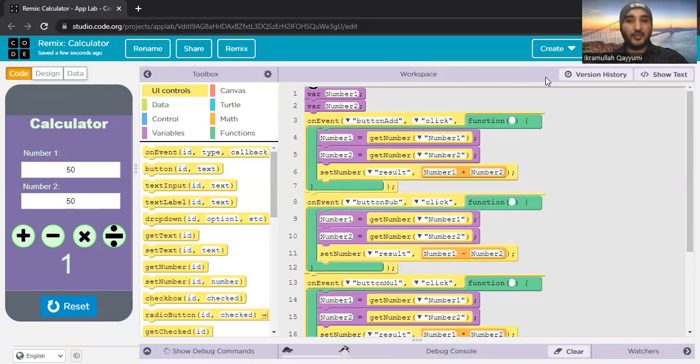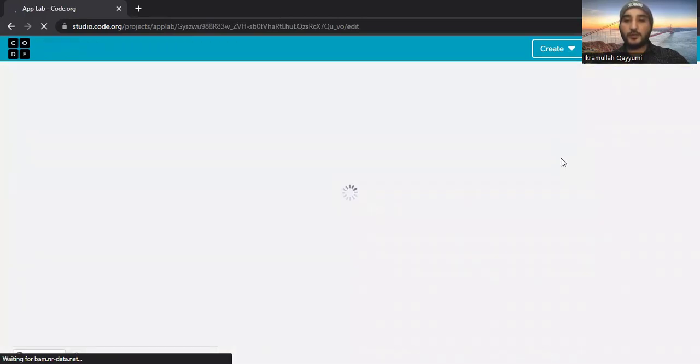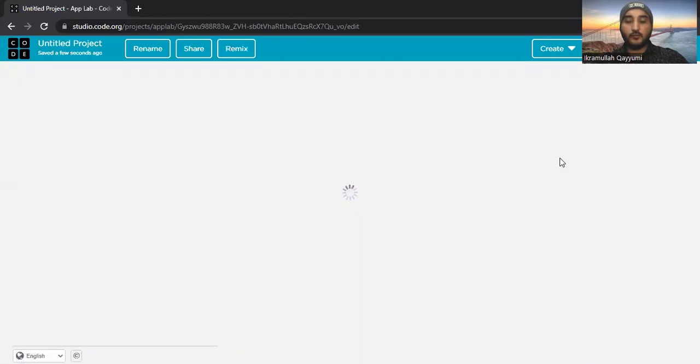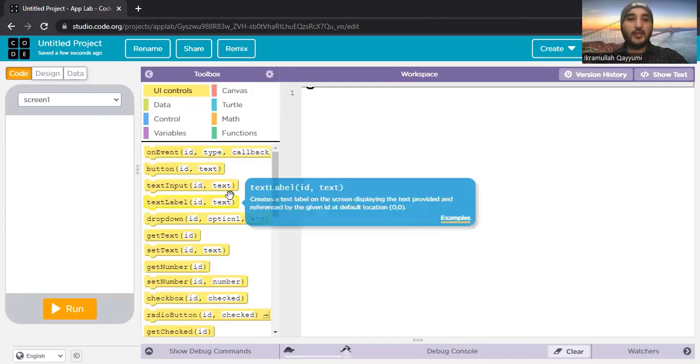So let's start. We create our own. We are going to click on create. Inside the create, we will click on app lab. Once we have clicked on app lab, it will bring us to the design or the code area. Okay, so now we are inside our project. In this project, you can see at the left side we have an empty stage, and the right side we have a workspace which is empty also. We didn't do any code. This is our toolbox where we can find all of our codes and so on.